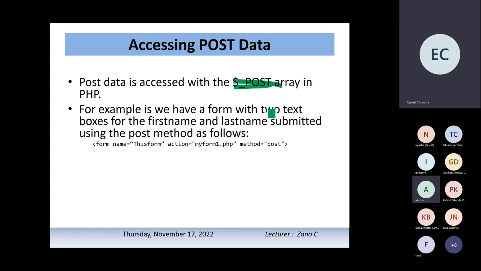if we have a form with 2 text boxes for the first name and the last name, submitted using the POST method as follows. The name of that form is this form, and then on action, that's where you specify the page which is going to handle that data, or receive that data at the server side. So there will be a PHP file called myform1, and then the method, that's where you specify GET or POST, but here you are using POST.